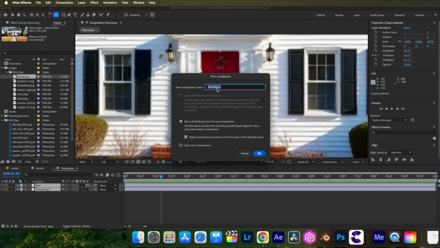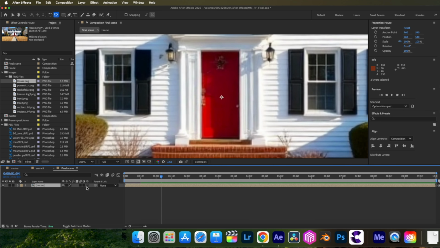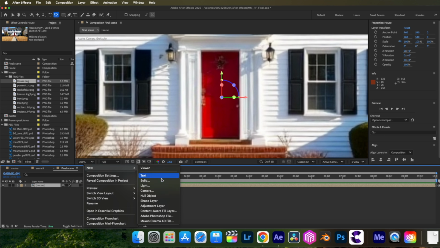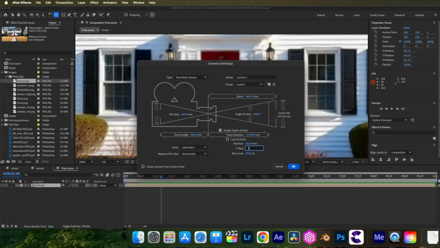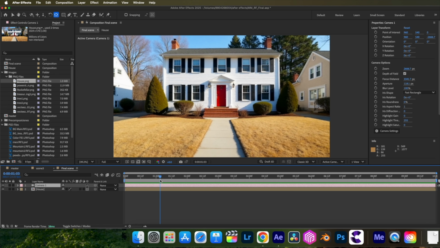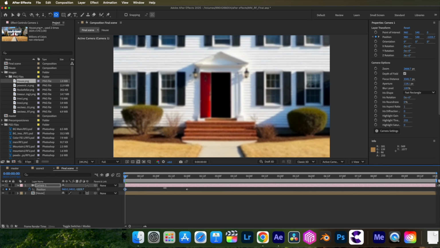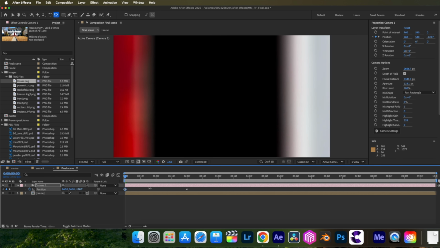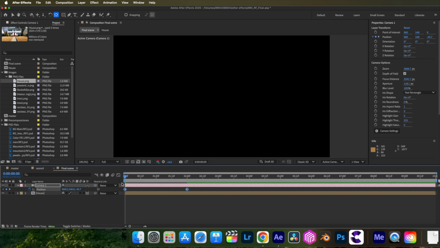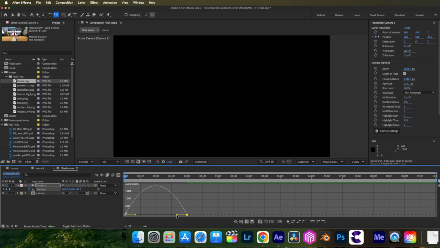Precompose both the layers and call it house. Click OK. Convert it to 3D. Add a new camera with these initial settings. Move your playhead to 2 seconds. Press P for the position. Add a keyframe to position. Then playhead at the beginning and zoom it through the door, just like this. Select both the keyframes. Press F9 for easy ease and change the graph from the graph editor like this.